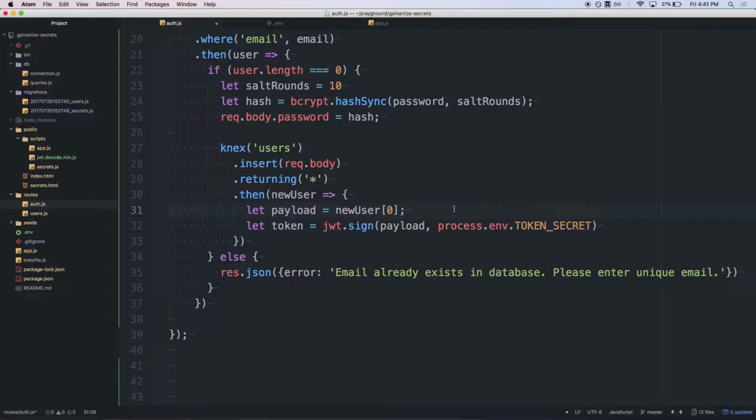Now, can anyone think of something that I'm missing right now that might be an issue in terms of encoding, in terms of what we're putting into the token? Something that might be a security issue in particular. Any thoughts? It's okay if you don't have any.